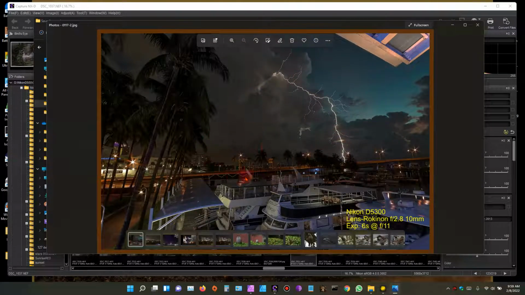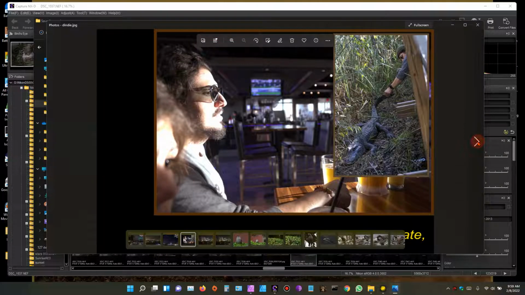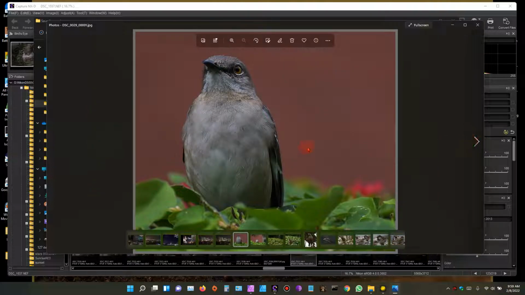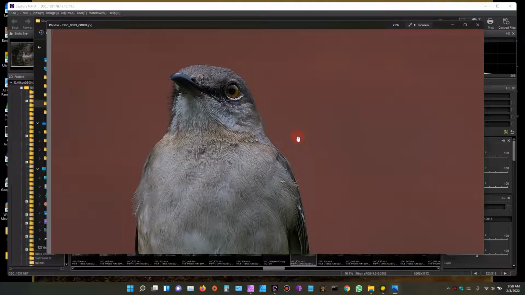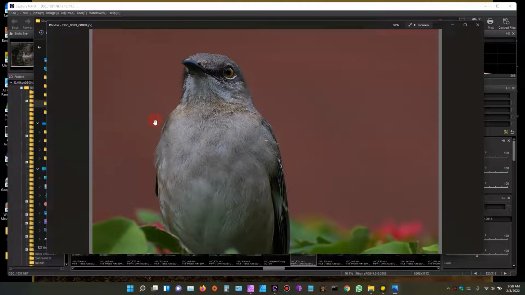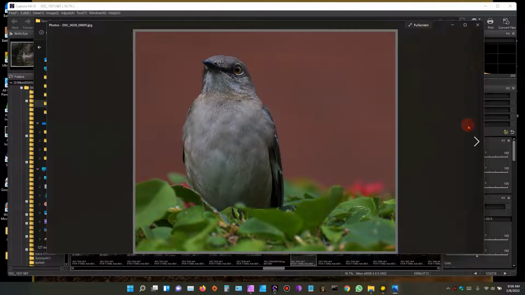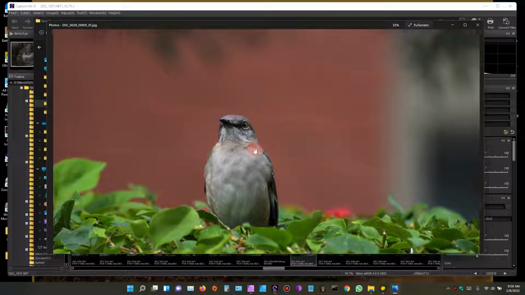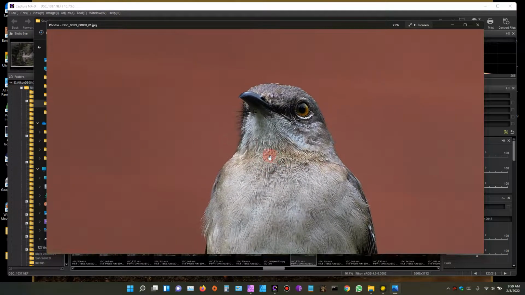This is all Affinity and Capture NXD processed. So I use these two programs, but first I take my images through Capture NXD, which is Nikon software, and then I fine-tune it with Affinity Photo. And it's pretty good. I do pretty good with it. I like it. Lots of details.